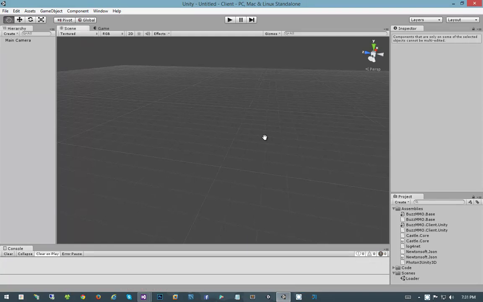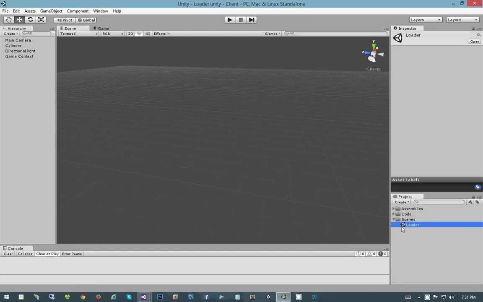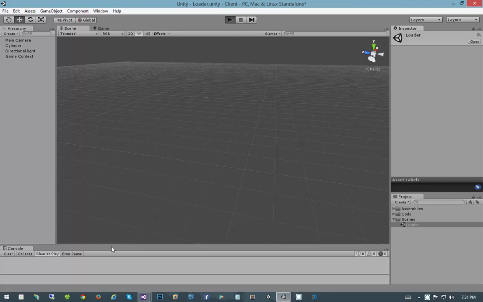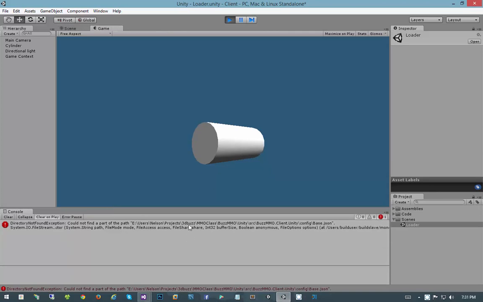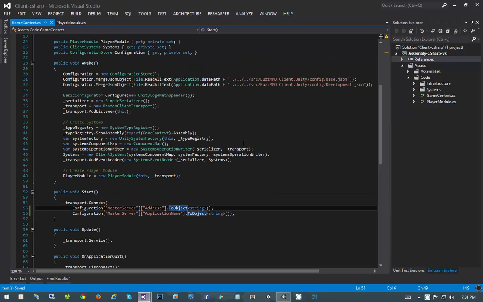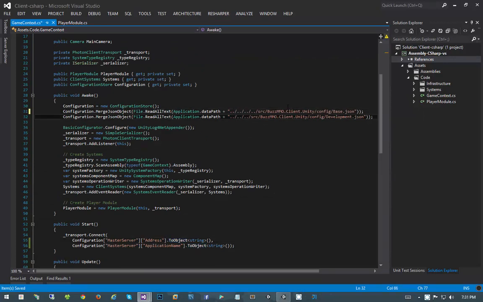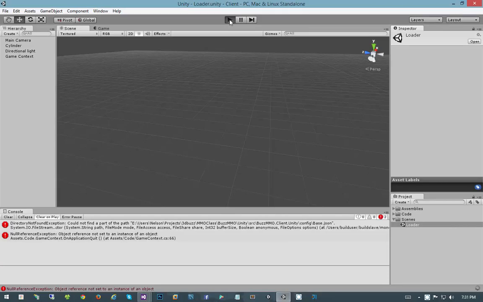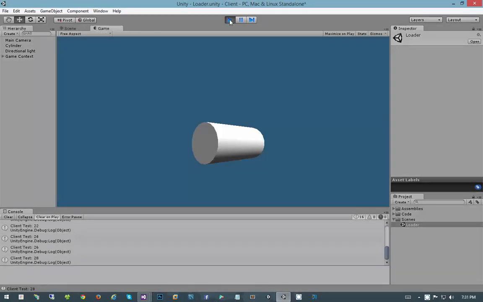Okay, so now that we have no more compilation errors, let's go ahead and load up our loader scene. And let's hit play and see what happens. Okay, so it can't find projects, 3D Buzz, MMO class, Buzz MMO, Unity, source. Okay, it looks like I just didn't back up enough. So let's add one more backup here. So we back up a total of 1, 2, 3, 4 times. Now let's hit play. And we connected. And we obviously connected to the right server, because otherwise we would have gotten that.